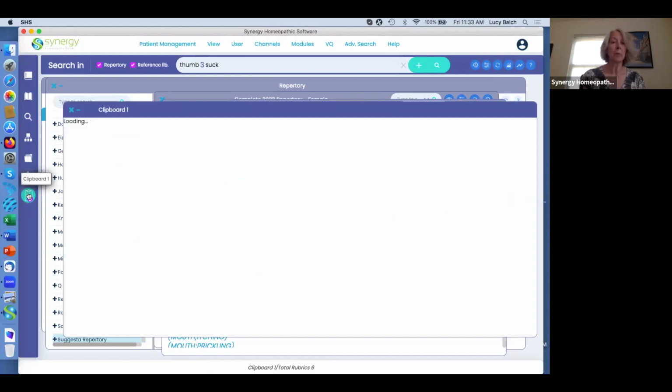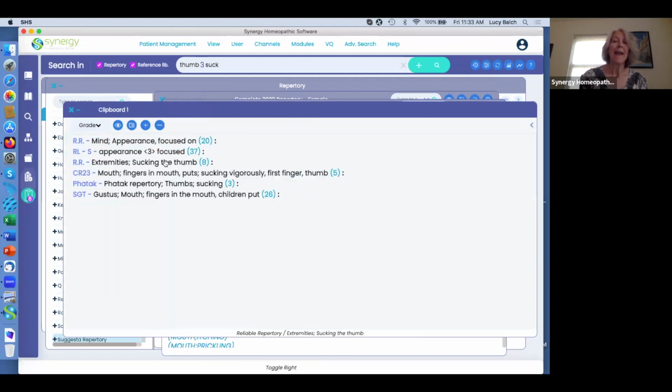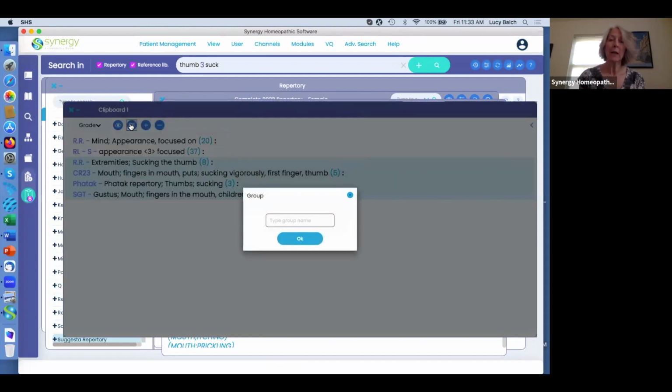And so now I'm going to open the clipboard and I'll toggle away from the graph for a minute. And so here I'm going to grab this, and I'm holding on the command or the control key to select multiples. Okay, so I've selected all those thumb sucking, finger sucking rubrics or Materia Medica searches. And I'm going to make group, which I clicked on that little icon that looks like a folder. As a keyboard shortcut, you can also hit the plus sign on your keyboard and you get the very same window.